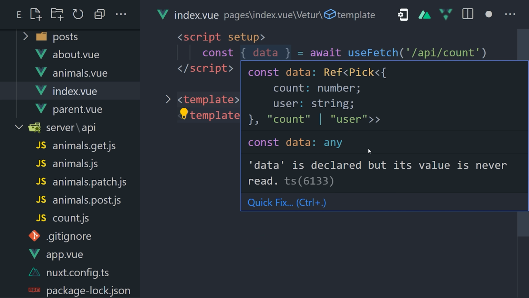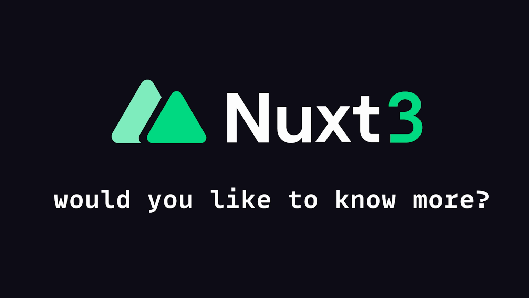There's tons of awesome stuff here, and I could keep going, but let me know if you want to see a full Nuxt tutorial in the comments.